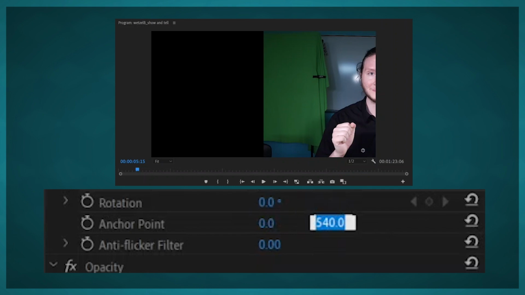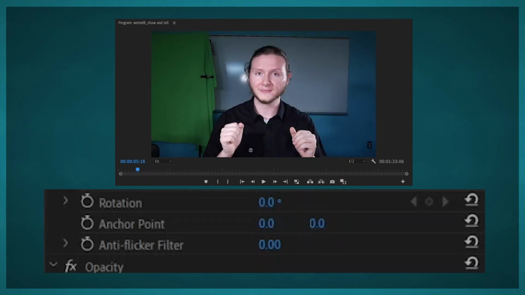The last property under motion is called Anti-Flicker, which controls a filter designed to compensate for the flickering light effect that can occur when shooting under fluorescent lights. It usually only comes up when shooting at higher frame rates, so you're not likely to need it.